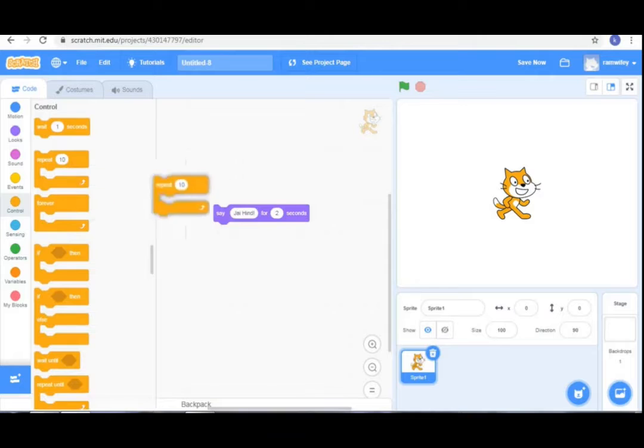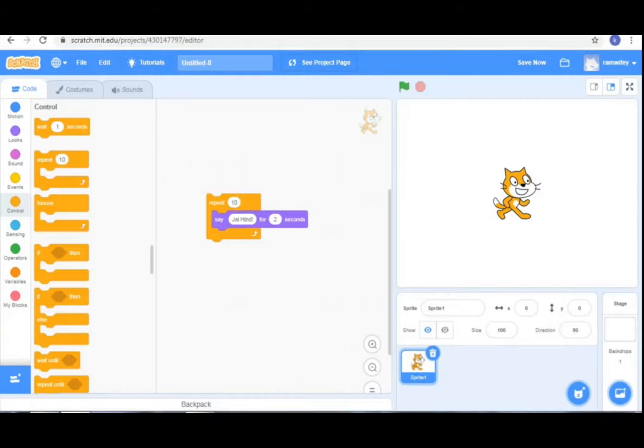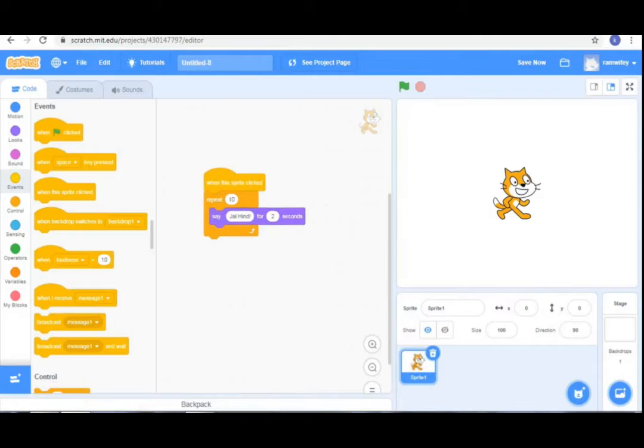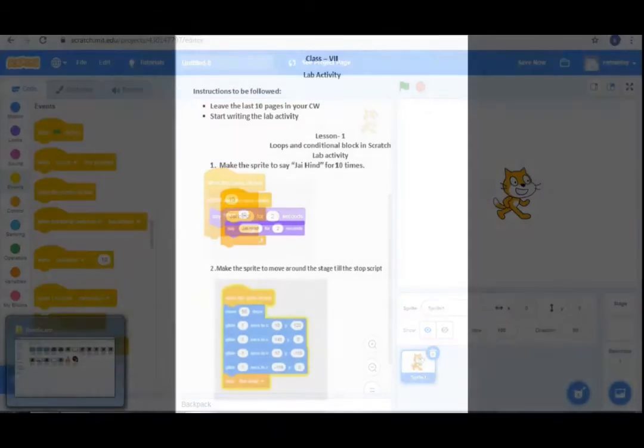So go to the control block, drag and drop repeat 10 times, so that the sprite will say Jai Hind 10 times. And this action is to be placed under when this sprite clicked. So drag and drop when this sprite clicked. So as I click on the sprite, it will say Jai Hind 10 times.